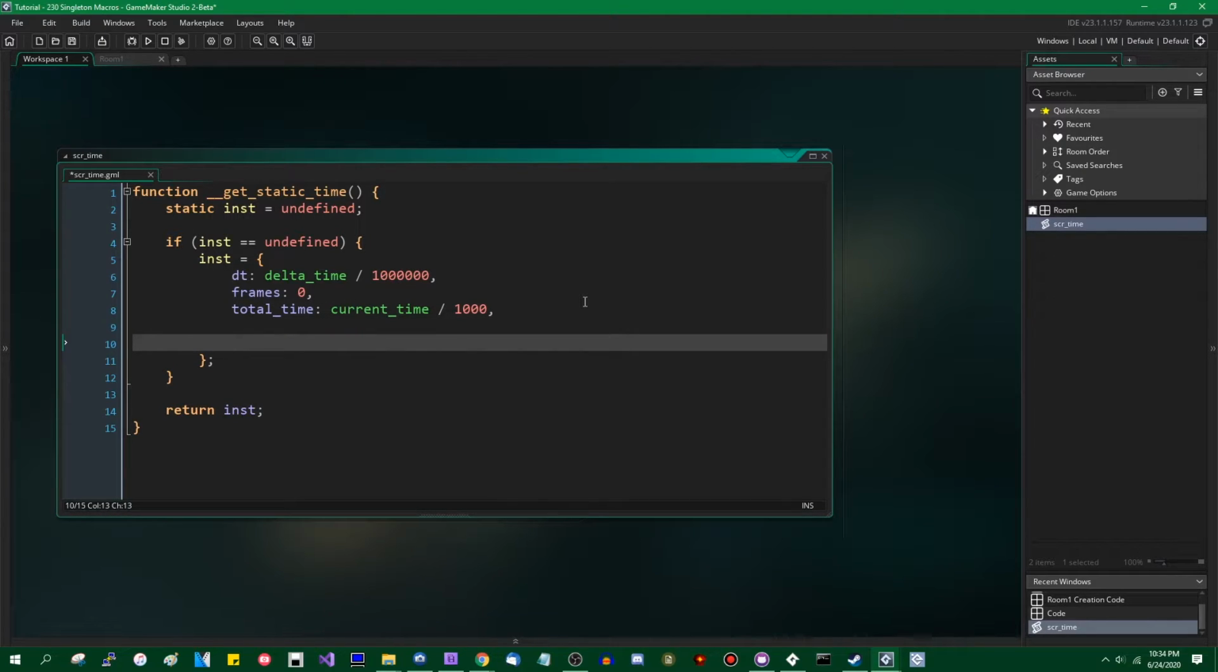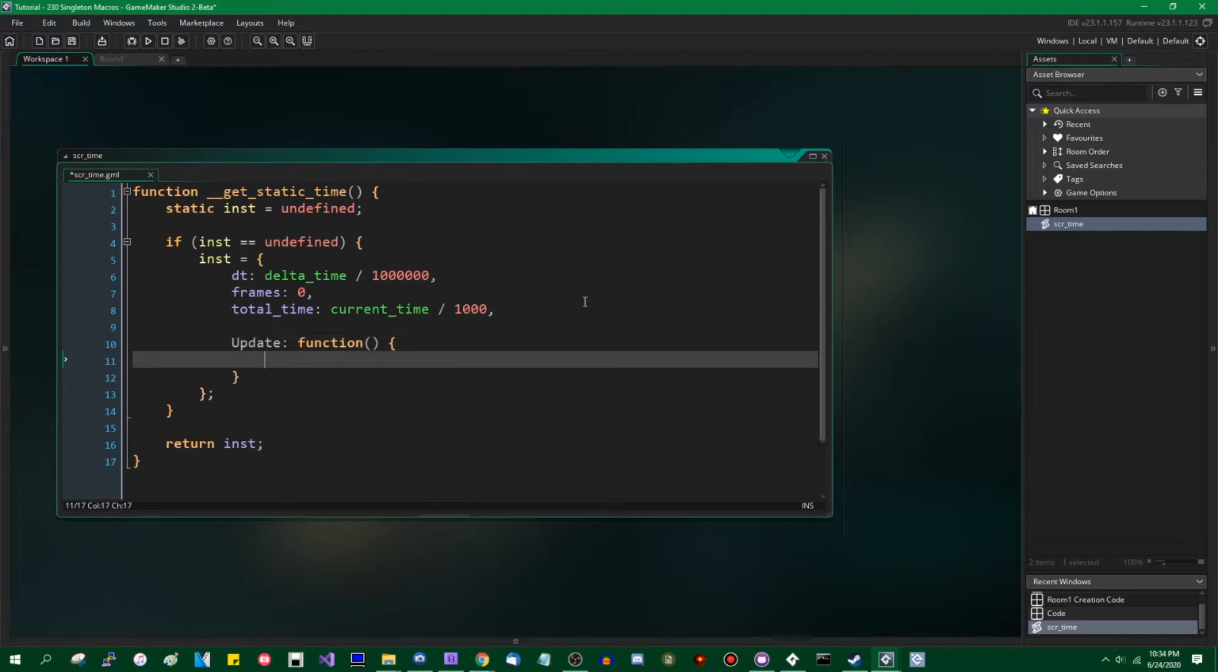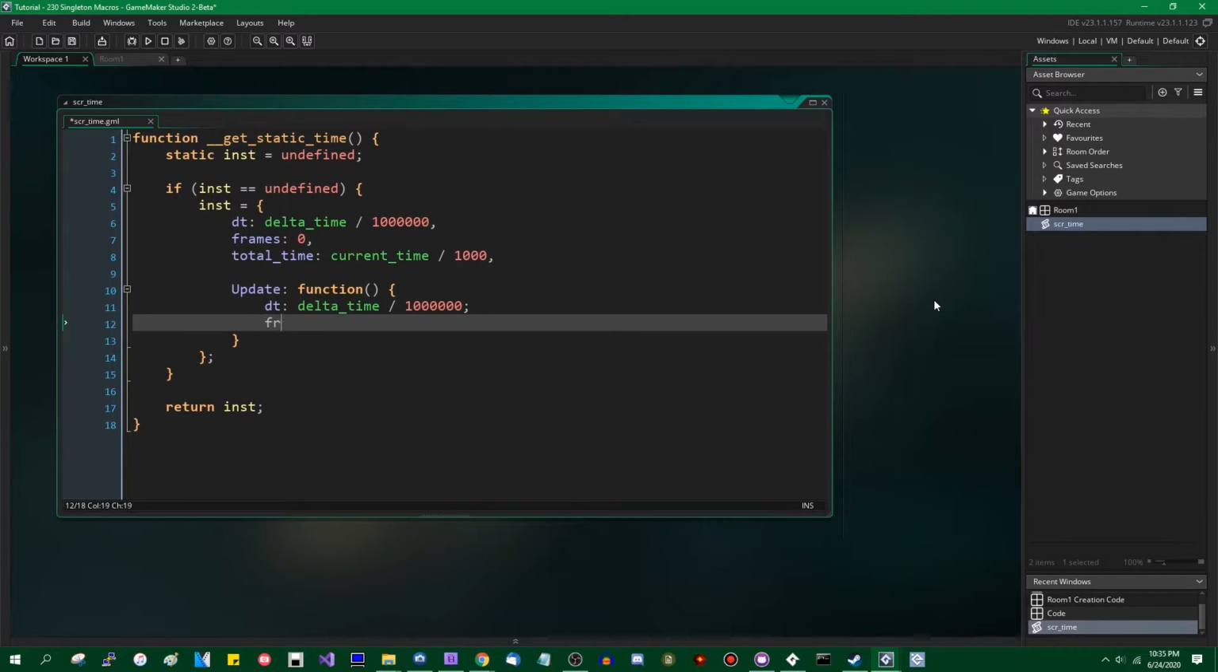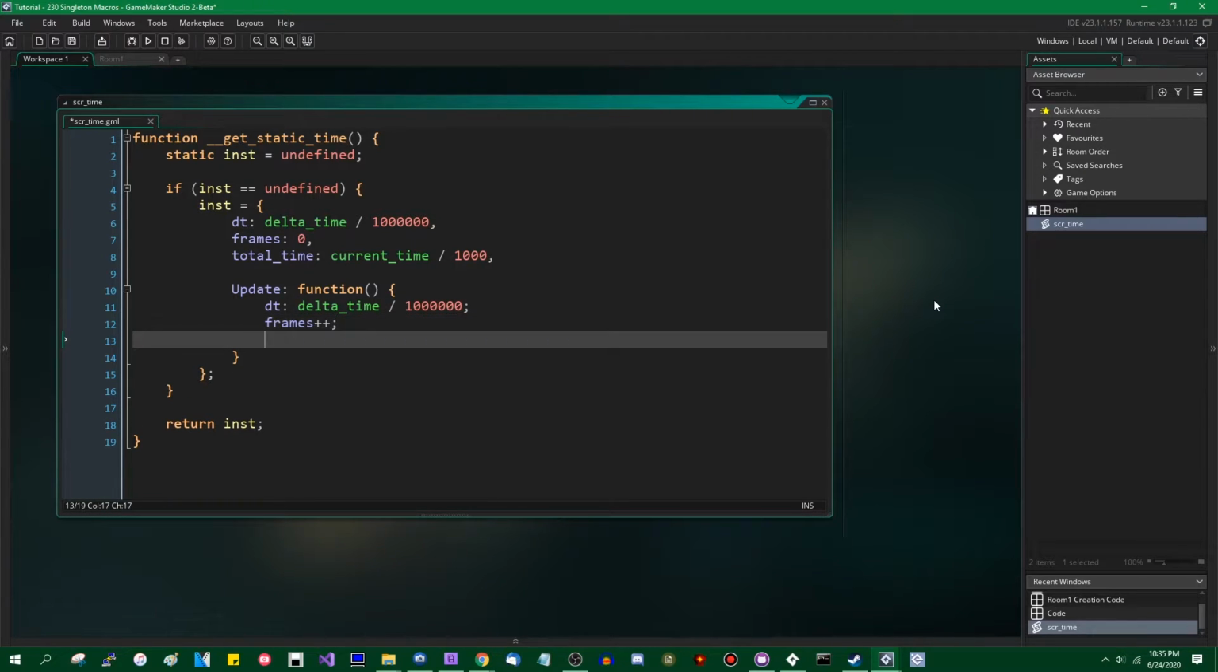We'll also have an update method. We'll create a method there. And inside the time update method, we'll just have it update all of those values. So that's delta time. Frames is just going to increase by one, frames++.